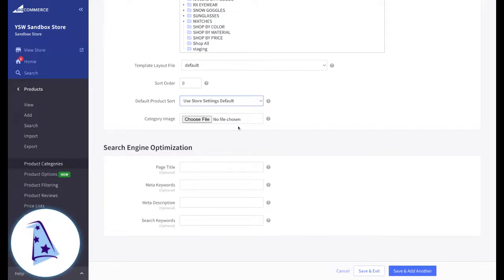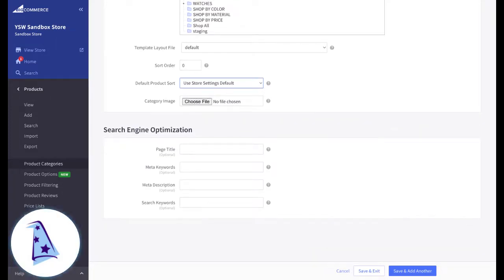If I wanted to create a category image for this particular category, I can upload one from my computer. And then down here under search engine optimization, you would want to put in a page title, meta keywords, description, and any search keywords in those boxes. Again, this is optional, but if you wanted to SEO the page title up a little better, create some meta keywords or a description, you're more than welcome to do so. But remember that those fields are optional.